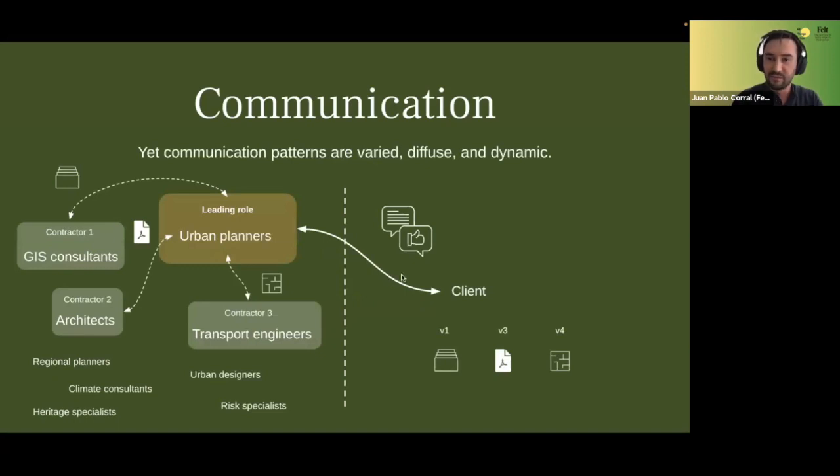varied, diffuse, and dynamic. So let's say you are an urban planner or urban designer with a leading role with a client. You will be working with GIS consultants, architects, transport engineers, and they will all send you material, let's say plans, PDFs, shapefiles, or GeoPackages, that you need to collect and then send to your client.